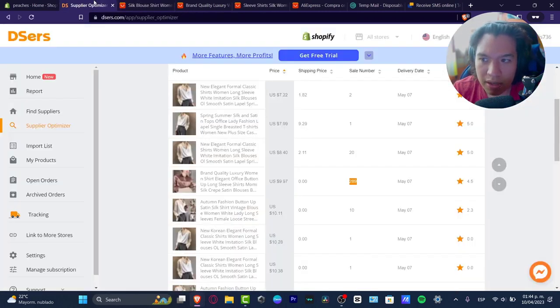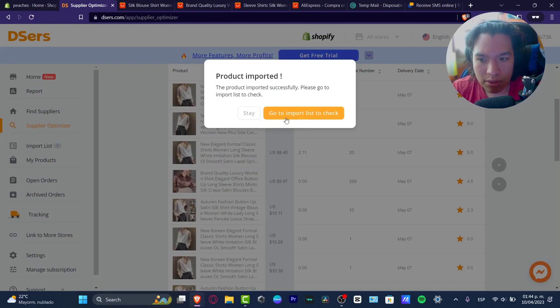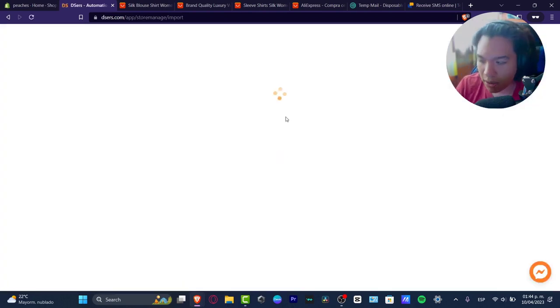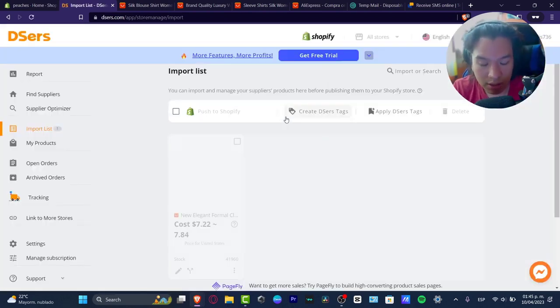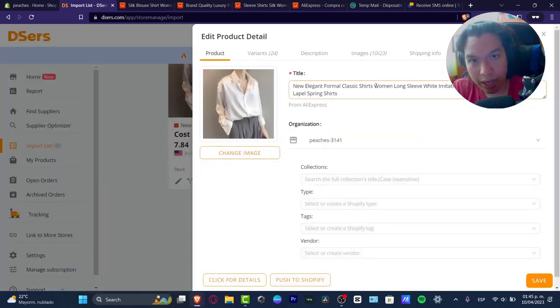So once I found the supplier, I wanted to add this into my import list. So what I want to do is to go to the import list to check out the actual product that I just imported. So I'm going to click on edit product. Now here's the part where I wanted to edit my actual product.